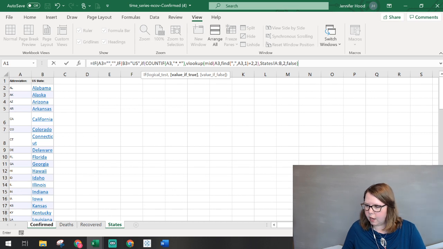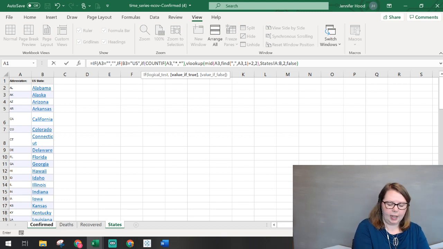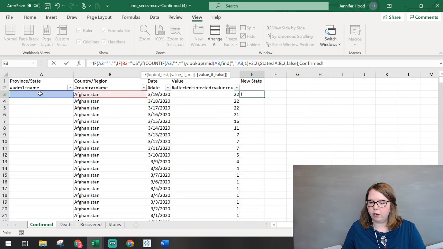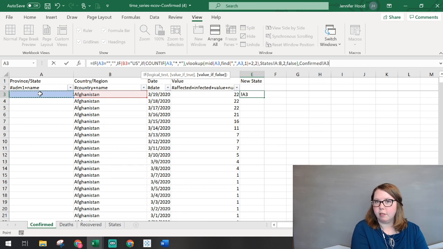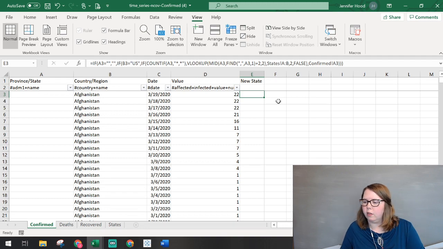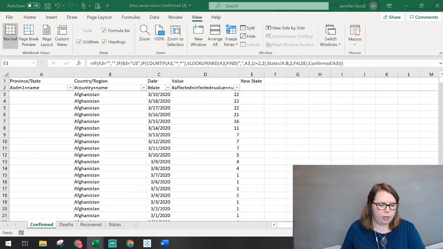So if it finds a comma, then it's going to look up based on the 2-letter abbreviation that we just calculated. If that's not there, but it is the US, then what we're going to do is we're just going to take what's in cell 3, because it should just be the state name then. And let's see, does that close? Let's see. So we're going to get a blank there, of course, because there is nothing there.